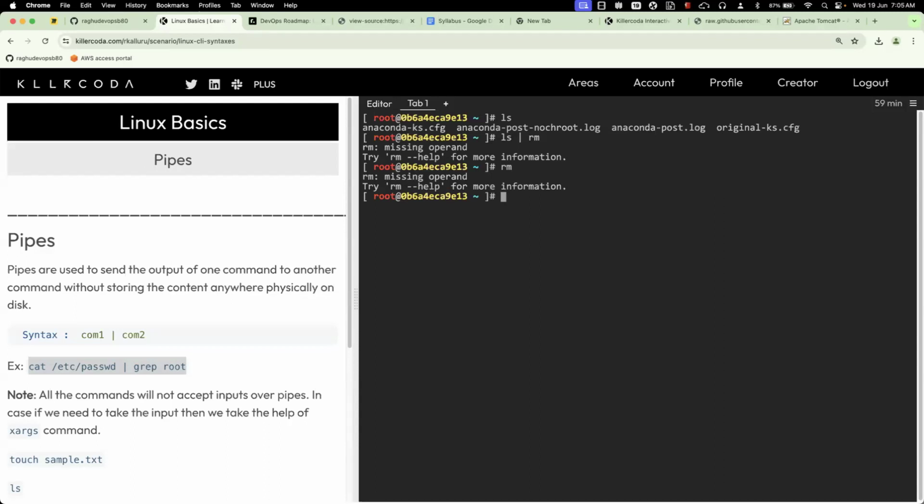Every command doesn't support that. Command one's output will be sent to command two, and the pipe symbol does that job. But it is the responsibility of command two to be able to accept the input from the pipe symbol.